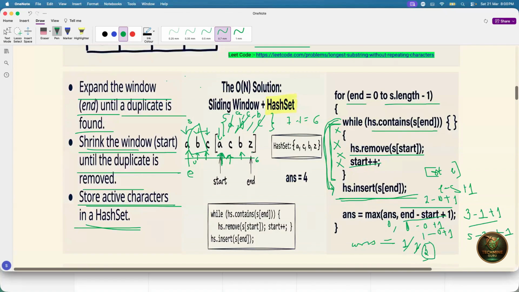Now again, the end pointer will move towards the last element, which is at 6. So it will see whether Z is present in the hash set or not. Again, this while loop will not work. It will come to this line and it will insert the element pointed by the end pointer in the hash set. And at last, this time, end will be at 6th position and the start is still at 3rd position. So it will be the new answer. It will be max of 3, 4. It will be 4 now, right? So the answer is 4.